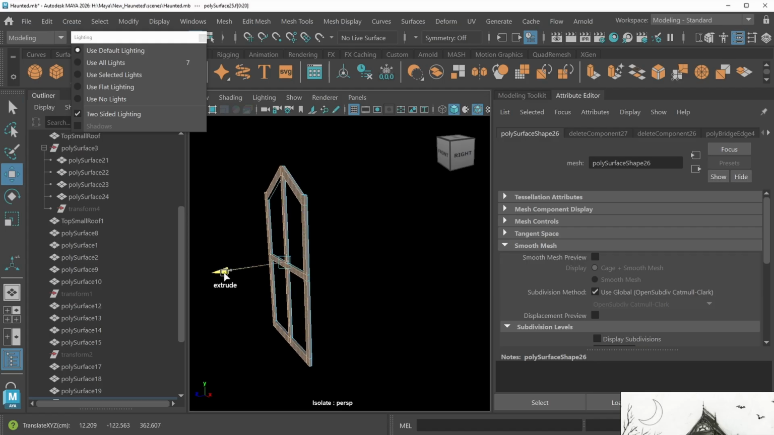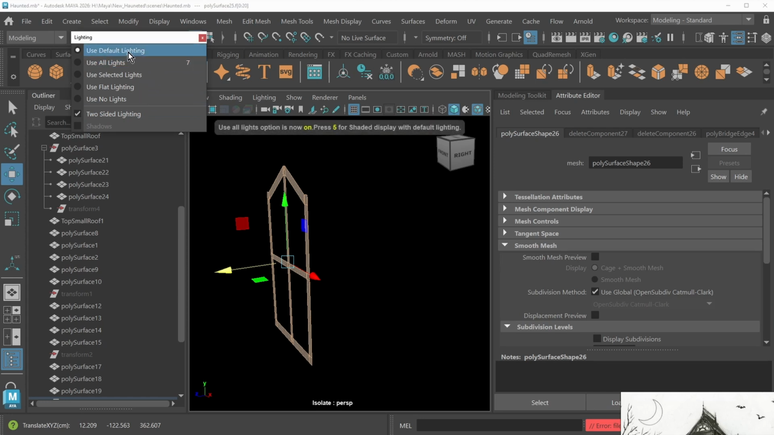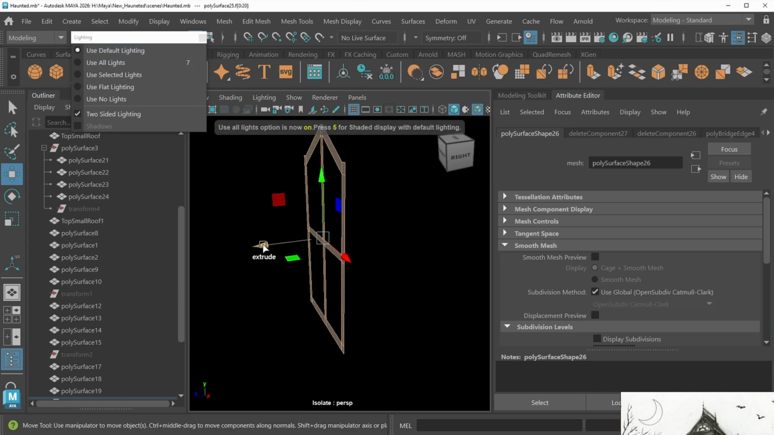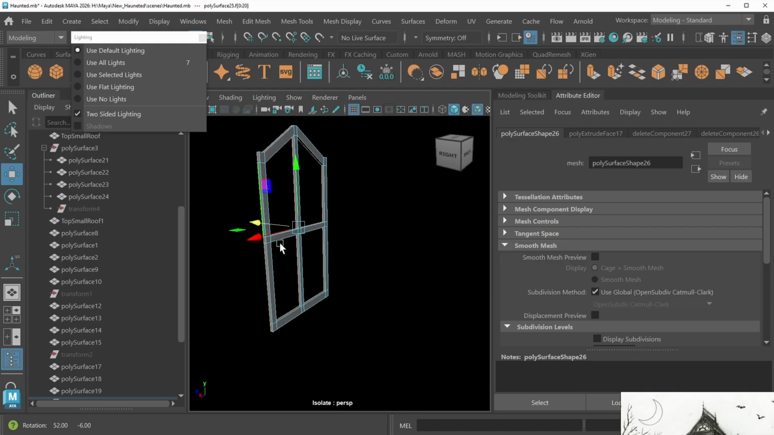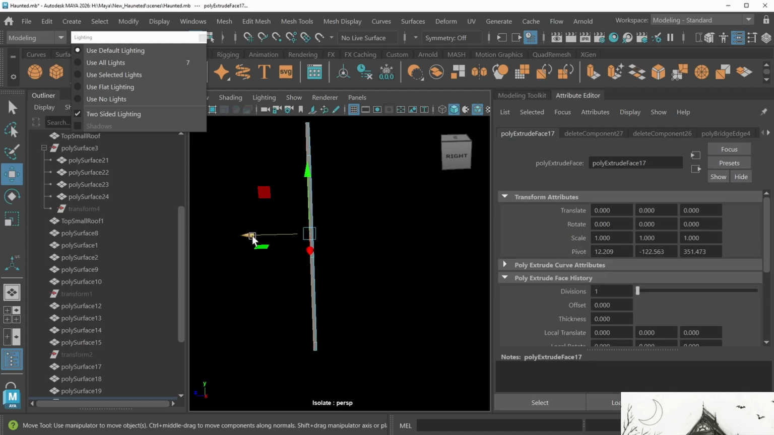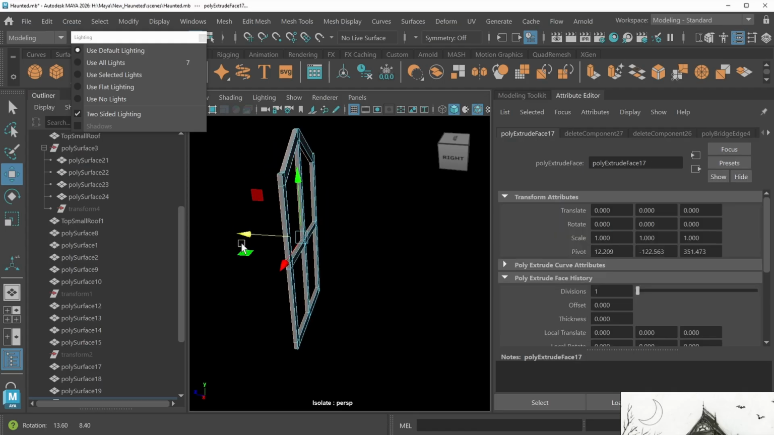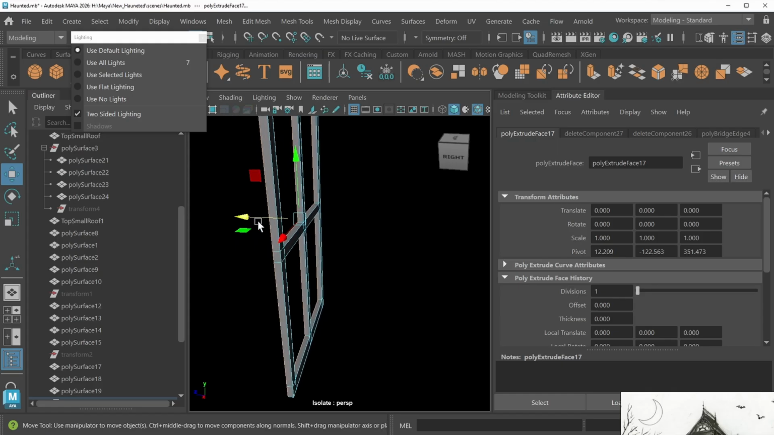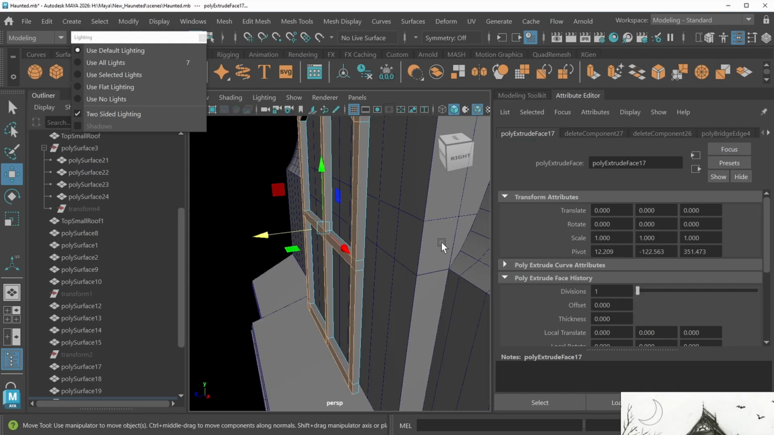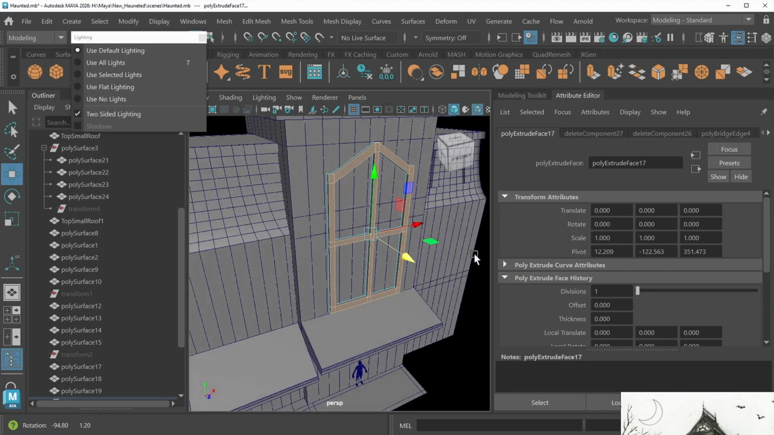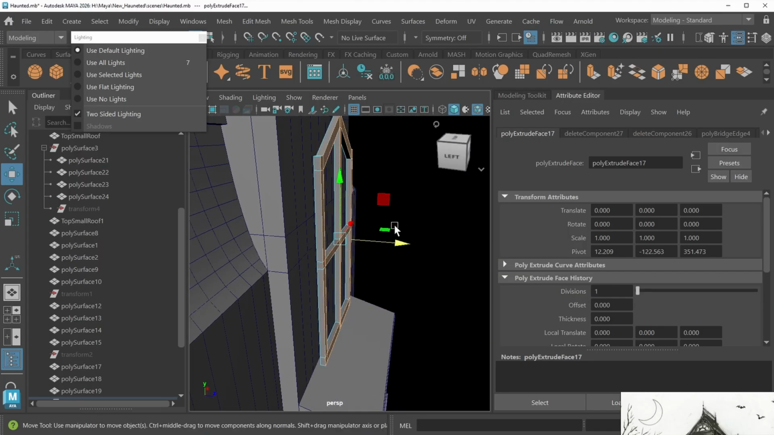which way I go. Make sure to turn on use default. There we go. Use default lighting here. So I made it easier, so I didn't have to repeat it. So like that. All right. There you go. Let's not stick it out too far. So like that. That made it easier.